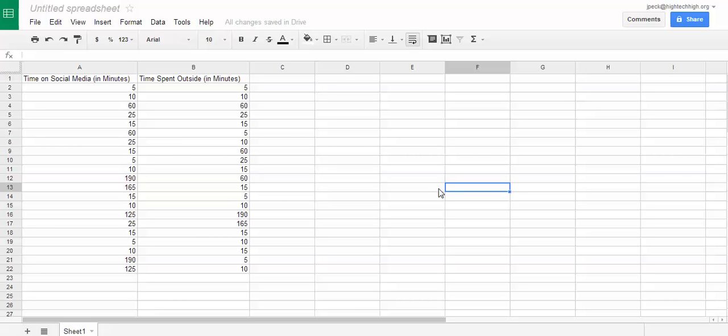Hi guys, I know a lot of you were having trouble graphing a scatter plot using Google Spreadsheets, so I decided to make a screencast of how to do this. Here I have all of my data lined out. This is just made up data. I took the theme from Chris Mercer's project, but this is all my made up data.